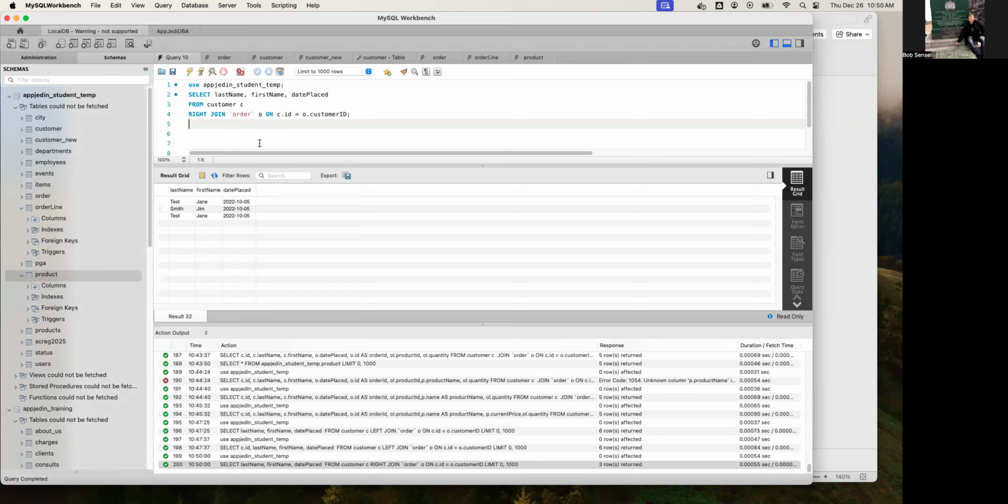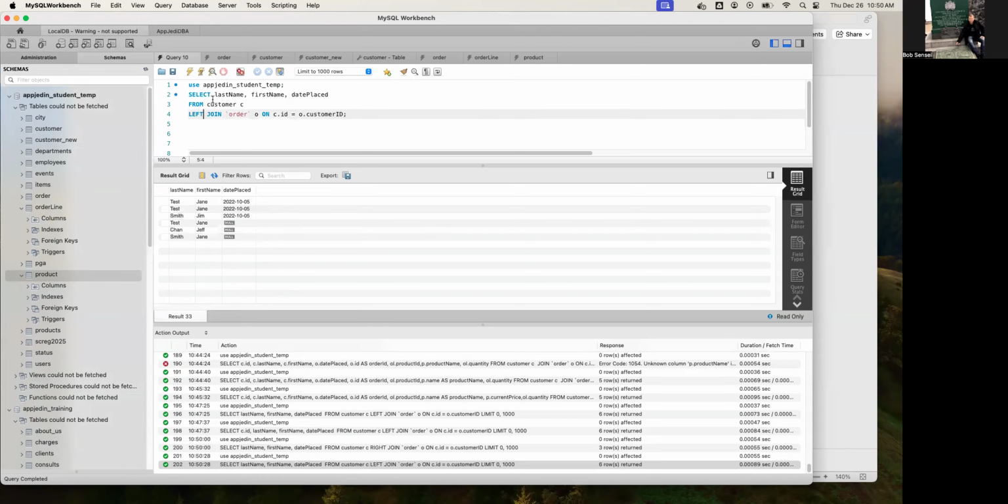And that's because you're saying, give me everything from the right table, the order table, plus whatever matches you have on the left. The reason you got the same thing is it's not possible for an order not to have a customer. An order has to be associated with a customer. So that's why you didn't get any null values. If we switch this back to the left, you would get it, because it's possible for a customer not to have an order. That's possible. It's not possible for the order not to have a customer.